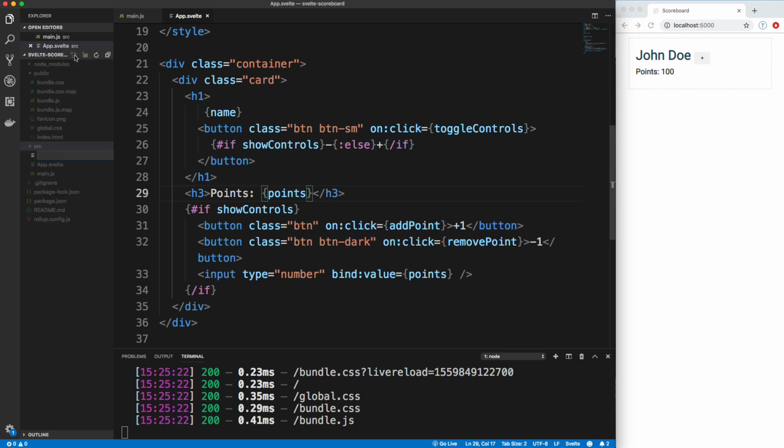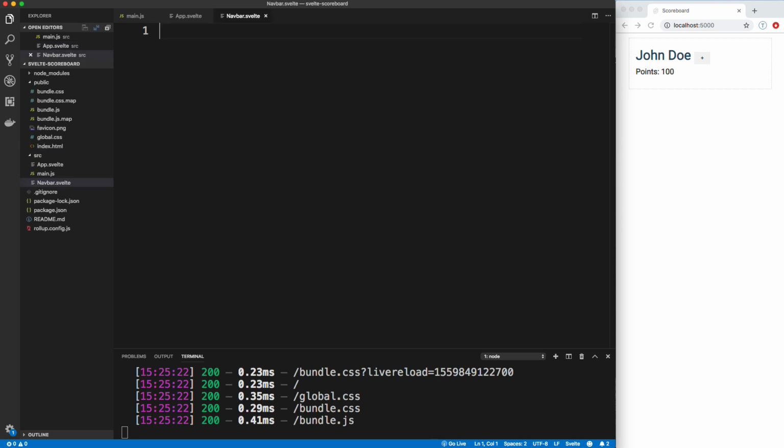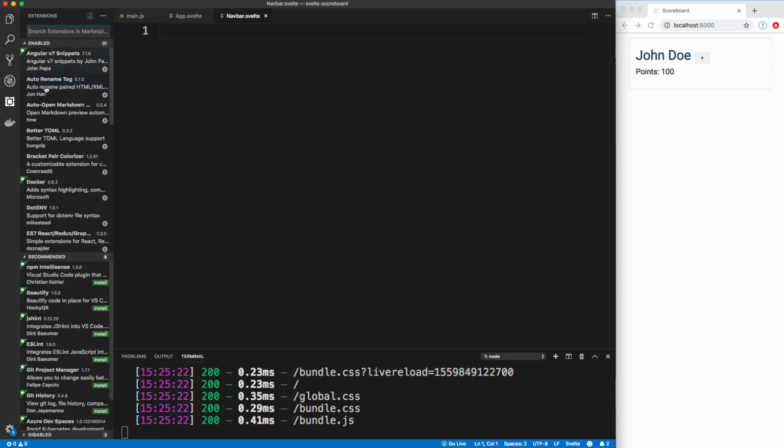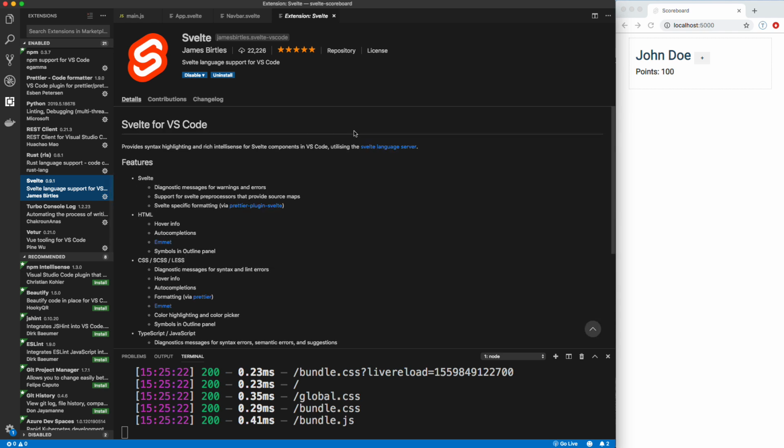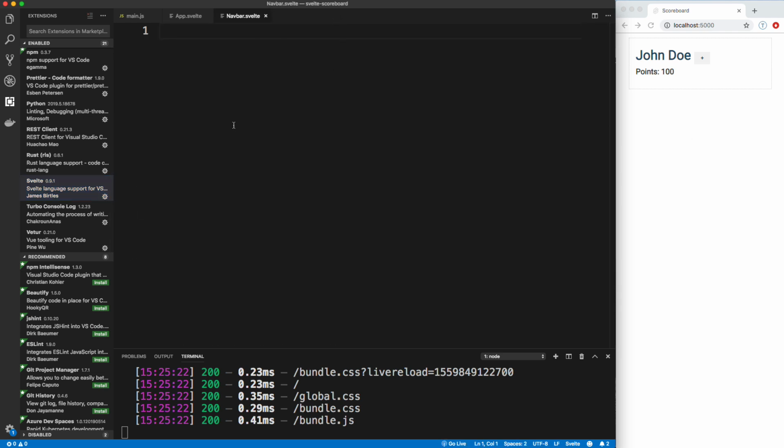So in source, I'm going to create navbar.svelte. Okay, you want to make sure you use the svelte extension. And I should have mentioned this in the beginning. You want to use the svelte Visual Studio Code extension if you're using VS Code, or else you're not going to have the syntax highlighting and all that.